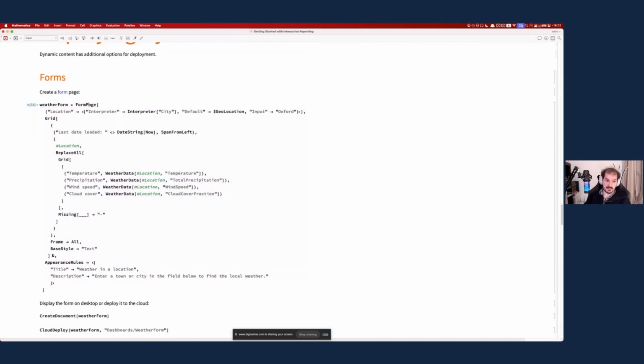So what this does, form page, it takes a variable which I've called location. It takes an interpreter. Basically, an interpreter usually converts a string into a piece of data, often curated, like an entity or something like that. I'll show you an example here.